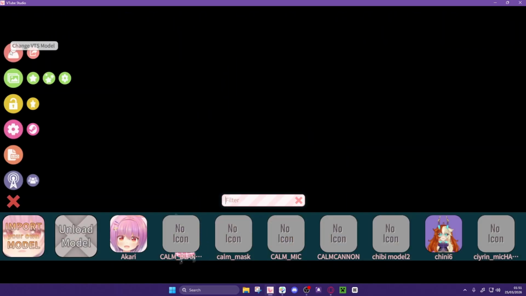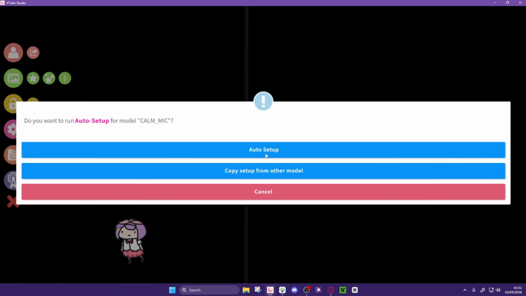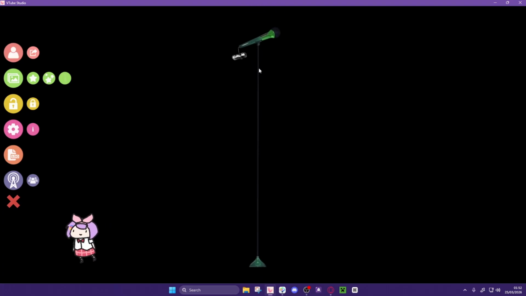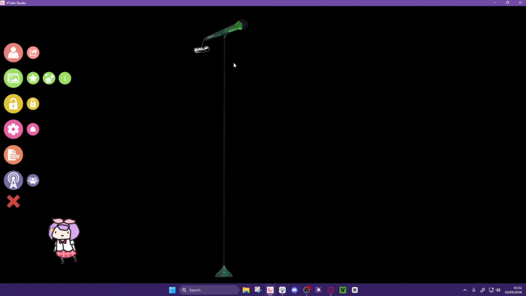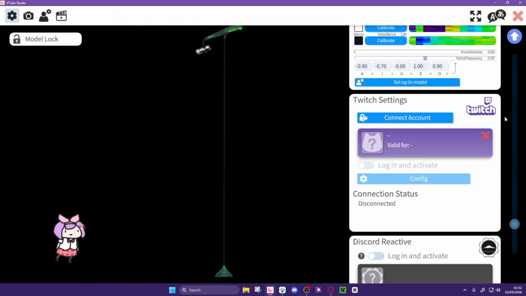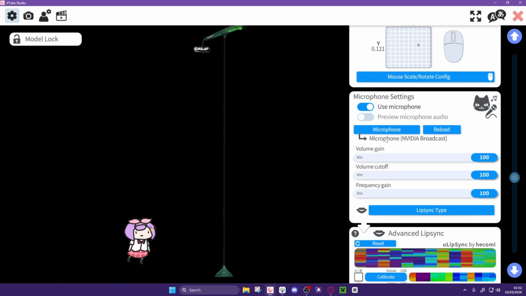The next thing we're going to set up is the mic. Let's go ahead and click Calm Mic, hit Auto Setup and then OK. So here it is a long mic and it is already moving. For this one, you'll need to go into settings and make sure that your microphone is connected and that you have the microphone that you're using on.